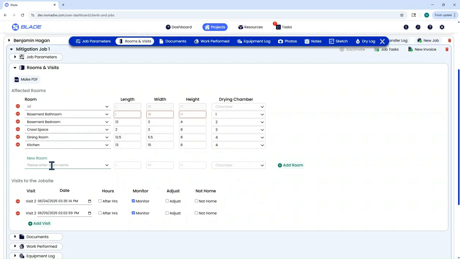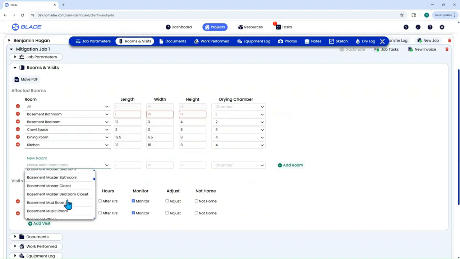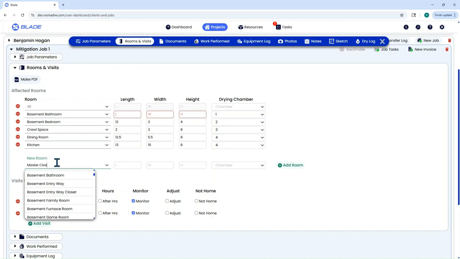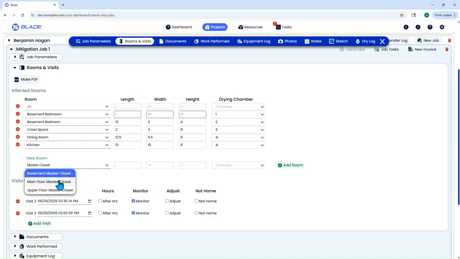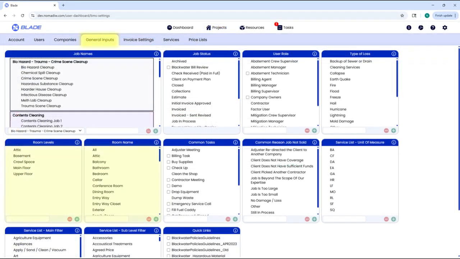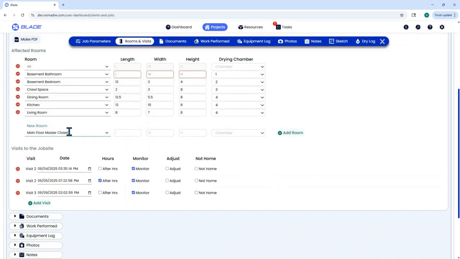Start by selecting or entering the name of an affected room. Freehand type a room name, or select from the room names provided by Blade. Room names provided by Blade are a combination of a level and a room name. You can add additional building levels and room names on the General Inputs tab in Account Settings. Blade will automatically combine them for you in this pick list.